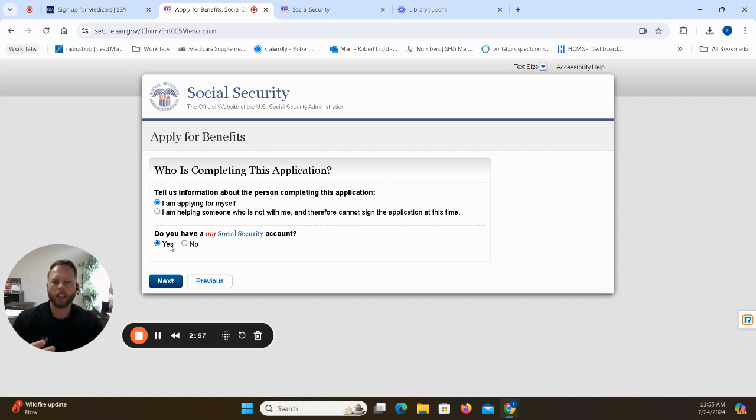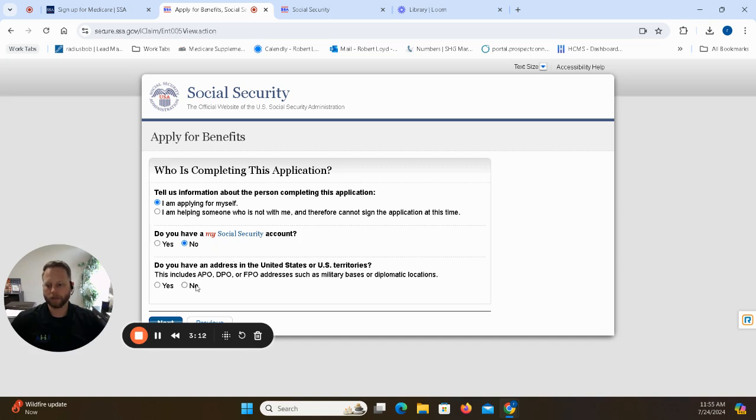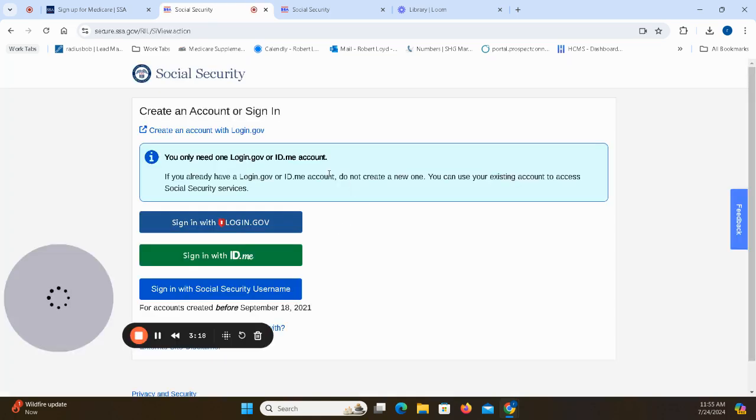Once you log in on a My Social Security account, it'll show your Social Security statements and your earnings history. Scroll down to the bottom of the page, and there'll be a section that says Medicare, and you'll hit apply for Medicare. For everyone else, you're going to hit no, and it asks if you have an address in the United States. You hit yes. And that's important here in a second.